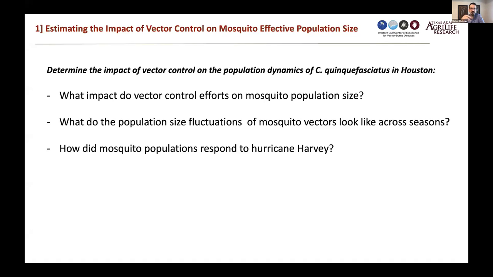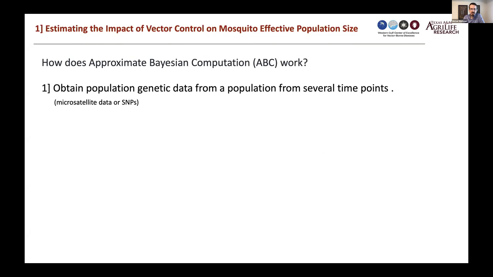This kind of analysis might also provide some insight into what kind of bottleneck these populations experience during the seasons when they're less abundant. And our study time frame also includes Hurricane Harvey, so we might also be able to infer something about how Hurricane Harvey impacted mosquito populations. And this work will be done using a method called approximate Bayesian computation. So we just want to explain briefly how that works.